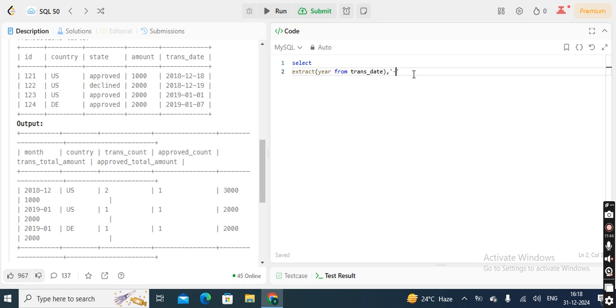Then this hyphen part will come. So I will just put a hyphen here. Okay, let's do it this way, hyphen. Then what we are doing is extracting the month. So extract is the function which I am using over here. Extract month. Now I will do one thing. Let's see.